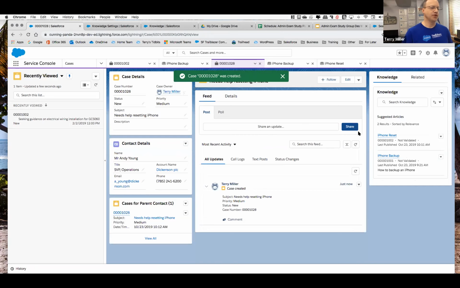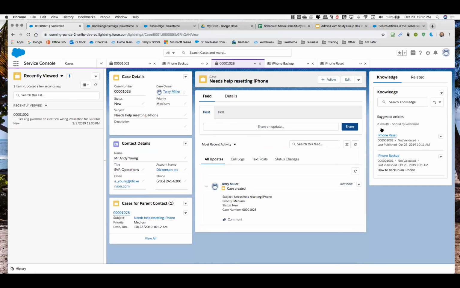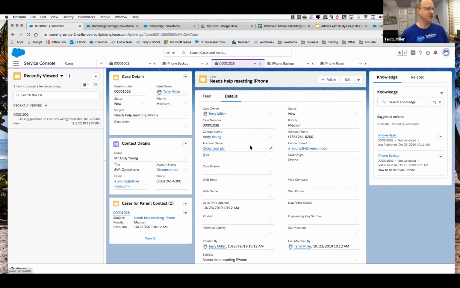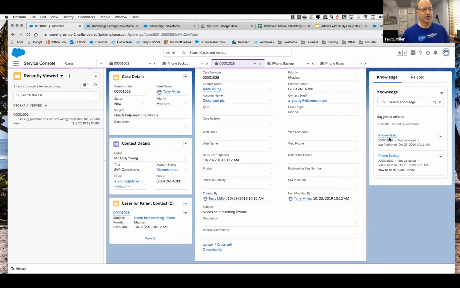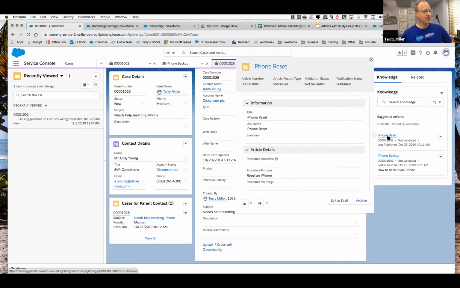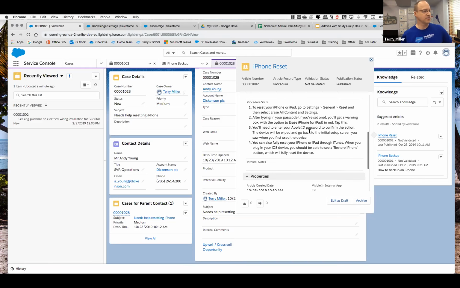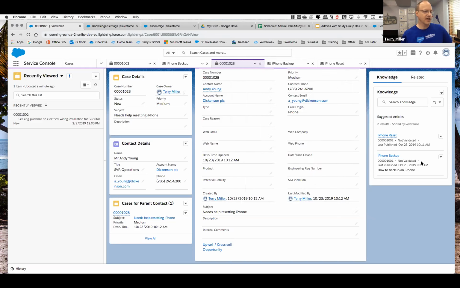And you'll notice that knowledge is sitting over here in the side panel, and it automatically surfaced knowledge articles for me that it determines could be relevant for this particular case. So it's reading the contents of this case and seeing keywords like iPhone. It also noticed that I said reset. So reset is the one that showed up first versus the iPhone backup. So I can go directly into that knowledge article, support my customer however is needed there. And basically I'm kind of good to go.